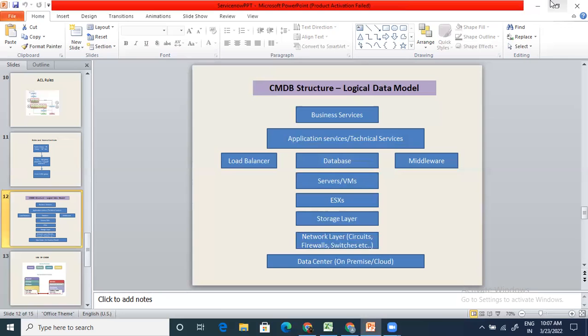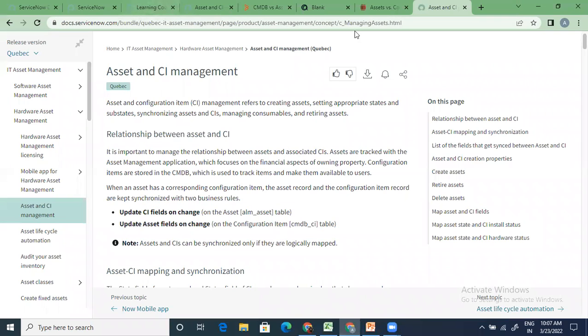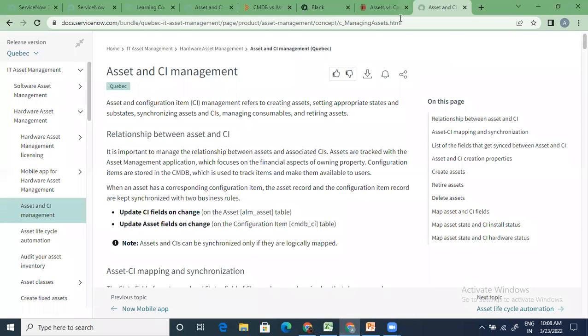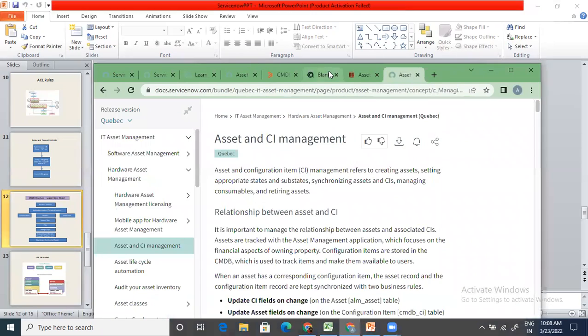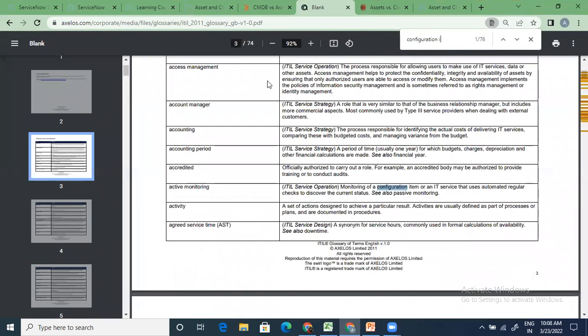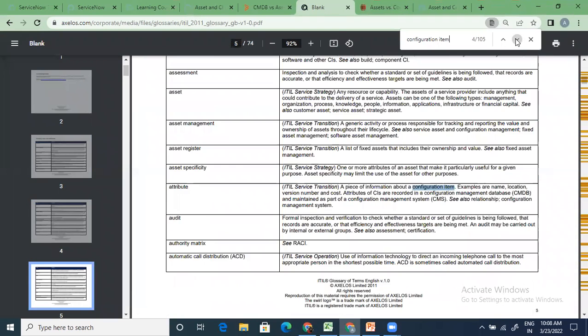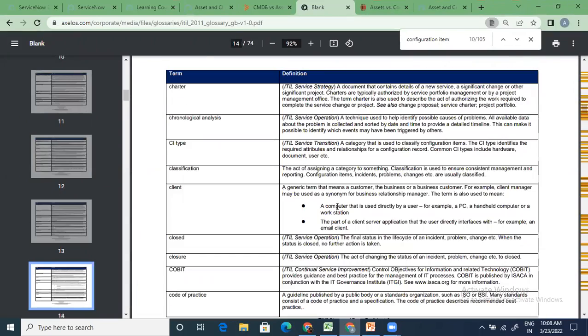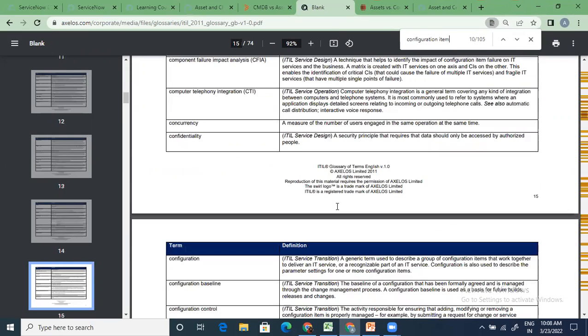So if I tell you the official definition of configuration item, I can show you that quickly. Give me a second. Right, so this is the ITIL PDF. Whenever we are trying to find out any definitions, this is the best place to find them. When I say configuration item, this is the official definition of configuration item.